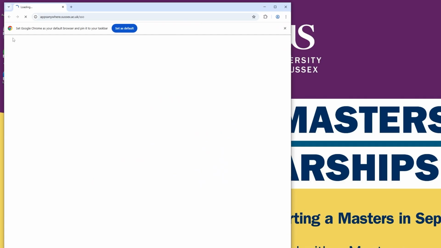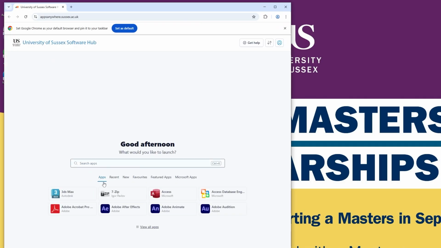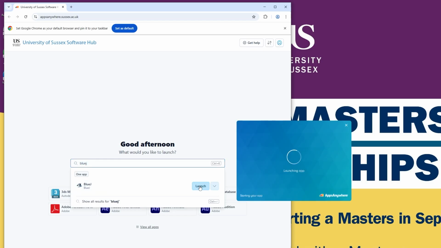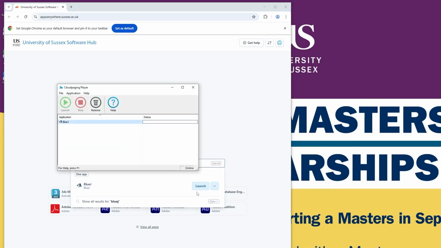Now if you're using one of the lab machines at Sussex, instead what you're going to want to do is open up the software hub. From there you can search for BlueJ. You'll find it should be the first result, and you can just press the launch button and it will download and start the software for you.